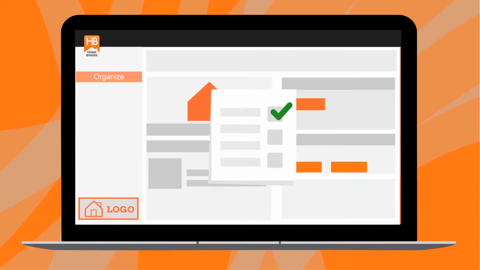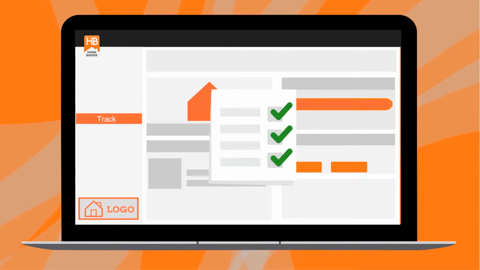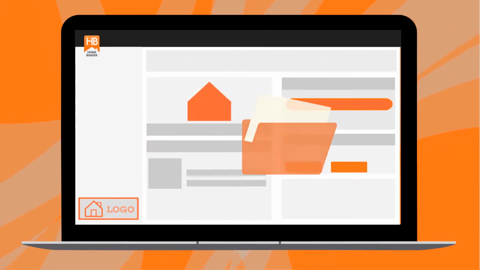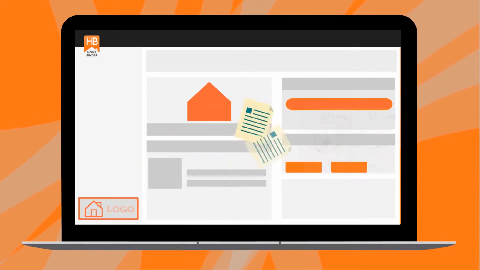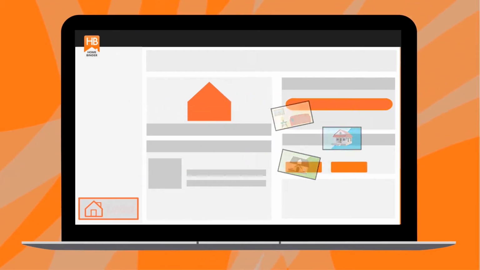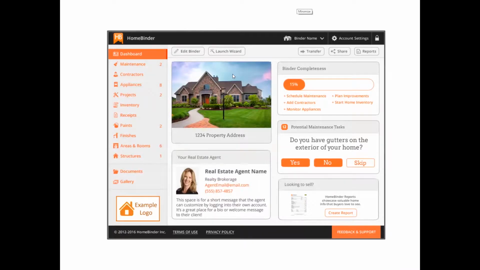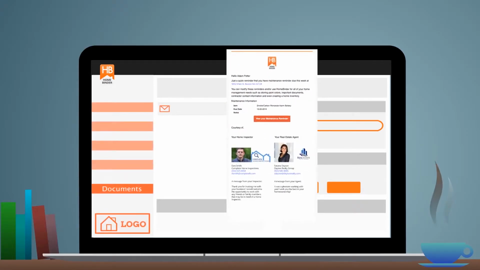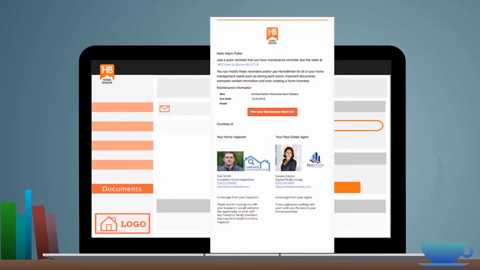HomeBinder is a digital 3-ring binder for homeowners to store, organize, and manage all their home information, including projects, paint colors by room, and even documents or photos. Your brand and information will stay in front of homeowners throughout their ownership, both on the website and on specific emailed maintenance reminders set up by the inspector. Like I said, it's a really great closing gift. It's awesome. It takes a lot of the headache out of being a new homeowner, and it keeps you top of mind throughout the year with little branded emails letting them know exactly what kind of maintenance their home needs.